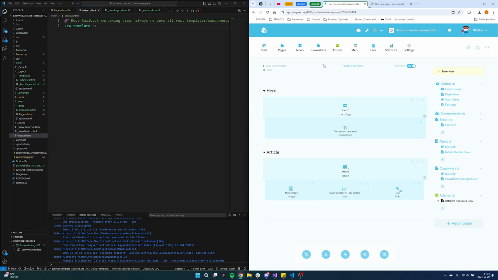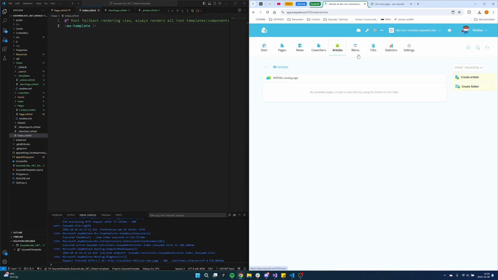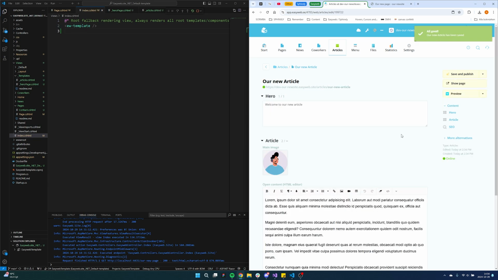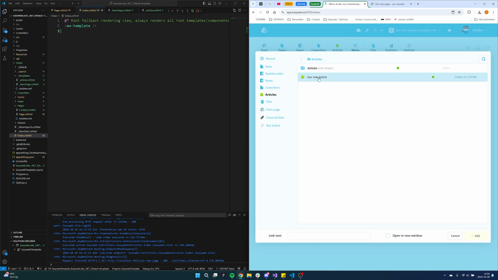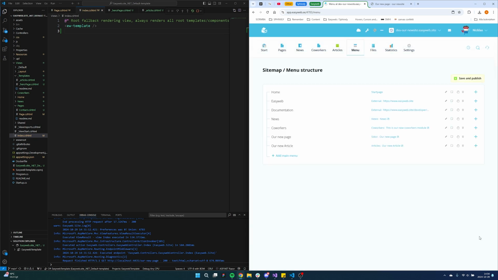Perfect. And now we can go to the content management part of Easyweb and click the articles module up in the header. We can create an article. And then Niklas will just create some content here in this article. All right, now we have our content created in our new article here, and we can just go to the menu and also add a new menu alternative to be able to reach our article quickly. So we'll create a menu alternative to our new article here.